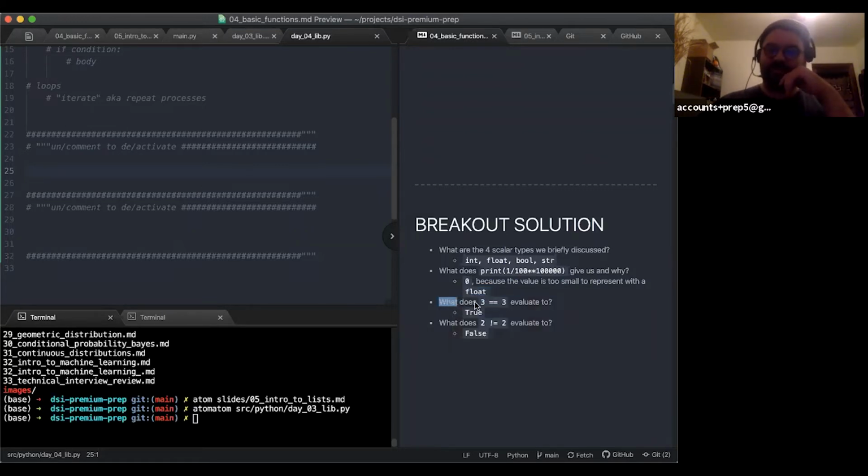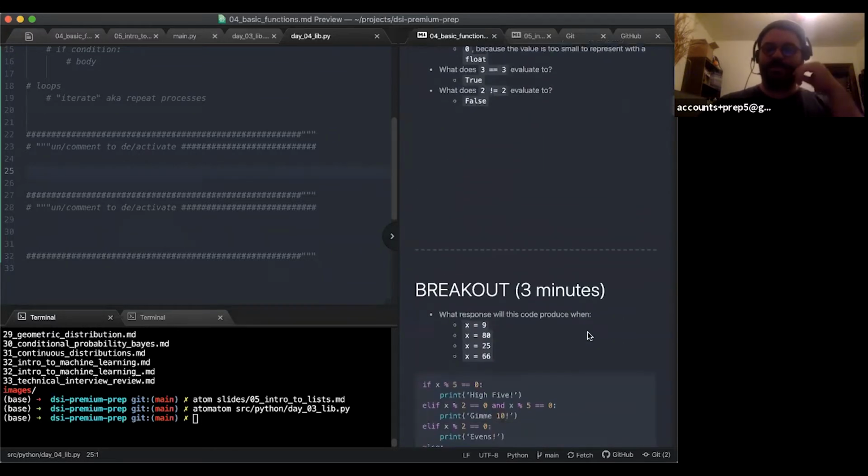What does 3 equals 3 evaluate to? So this expresses the value true. When I see this kind of expression, I see true, right? Wherever you see this kind of thing, you can see a true in its place. If one of these was a variable that you didn't know the value of, like a equals 3, it's either going to be true or false. Either way, it'll be a Boolean. And then what does 2 not equal to 2 evaluate to? Obviously, just false. Cool. We got another breakout.